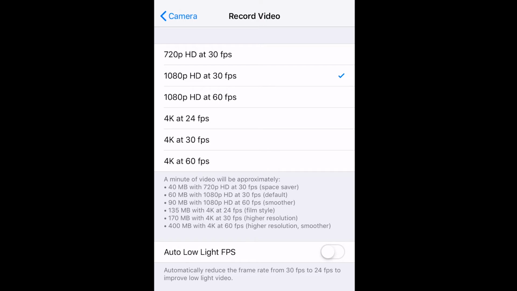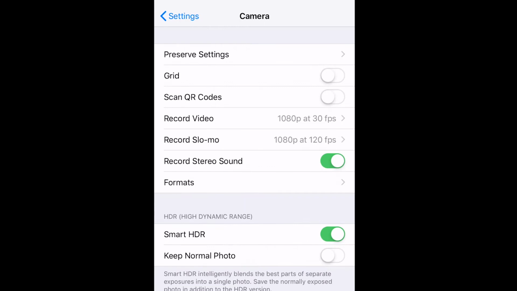So you can see below it says auto low light frames per second, and it says it automatically reduces the frame rate from 30 frames per second to 24 frames per second to improve low light video. I just turned that off because I don't want any shifts in frame rates when I'm shooting video. All right, so now with all of that set for record video, we're going to go down to record slow-mo.